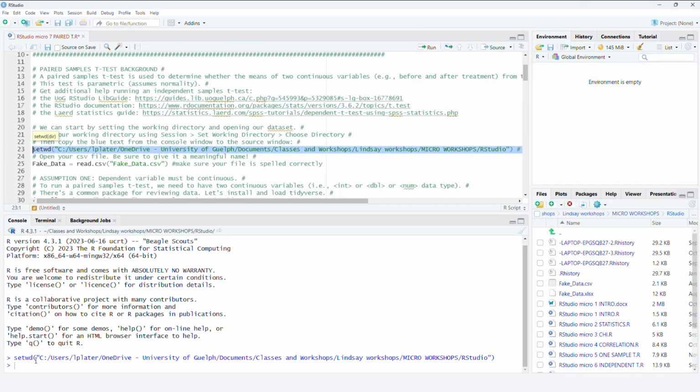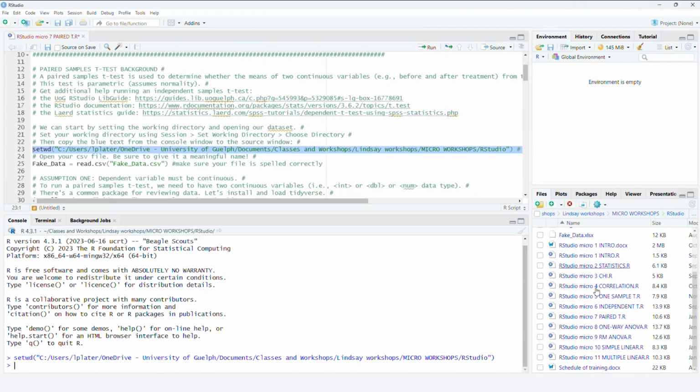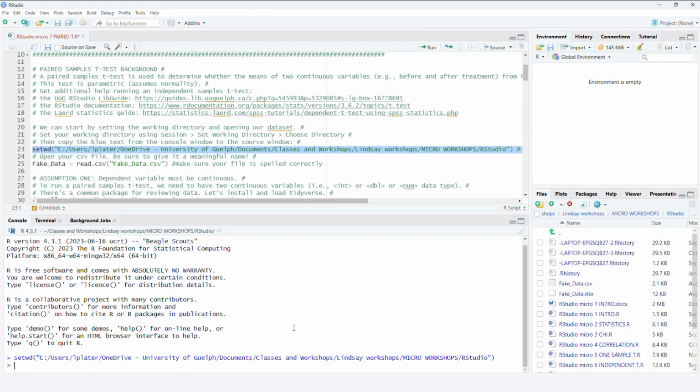We can see that this works, because we have some blue text in our console in the bottom left section. Blue text normally means it worked okay. And in the bottom right in the File Explorer, I can actually see the list of all of the different files that I have in this folder, including our paired sample t-test file, so I know we're in the right spot. So we've set our working directory. We have told the computer we would like to work with stuff that is in this specific folder on this specific computer. The next thing we have to do is actually open the file.